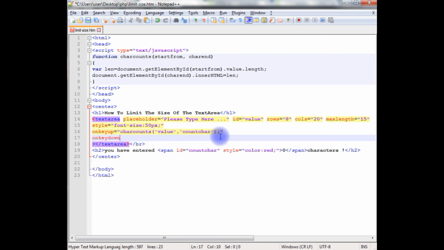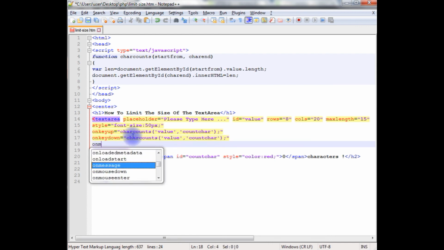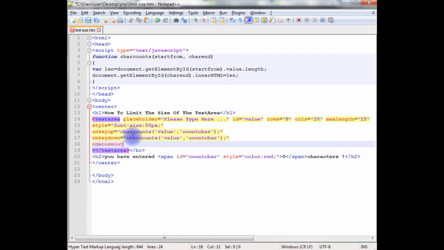On key down, just copy these all, paste here. On mouse out, the same thing, copy it, paste here.